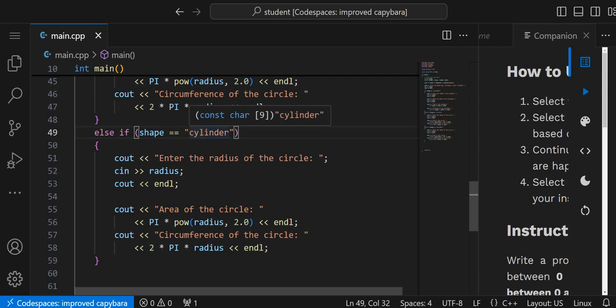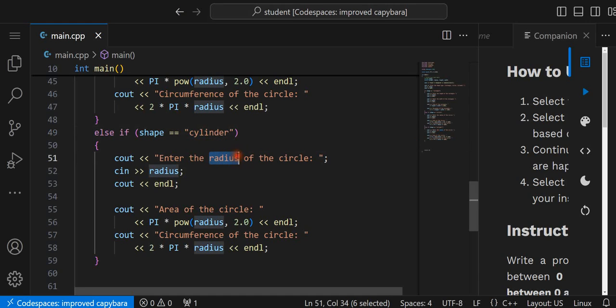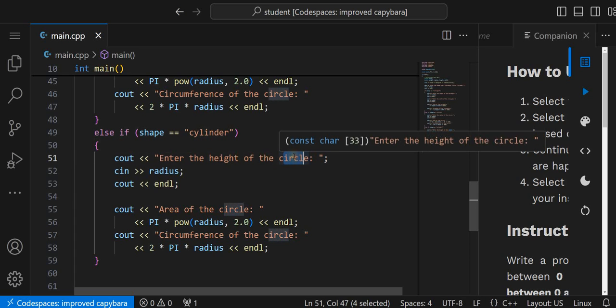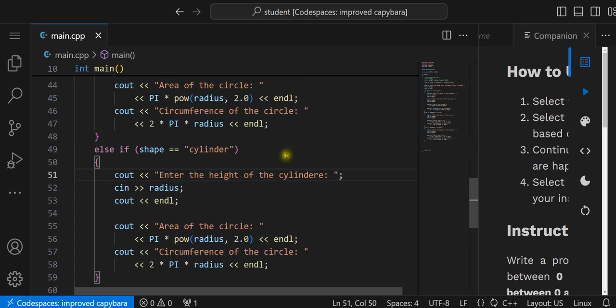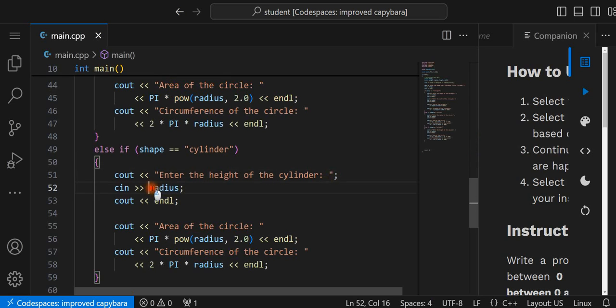Let's take a quick break right there. Actually, now let's push on through. We're almost done. Enter the height of the cylinder here. Change that to height of the cylinder. There it is. Then we want to change our variable to height. And you can type all this up if you want to. I chose to copy and paste. Either way, we'll get the same result.